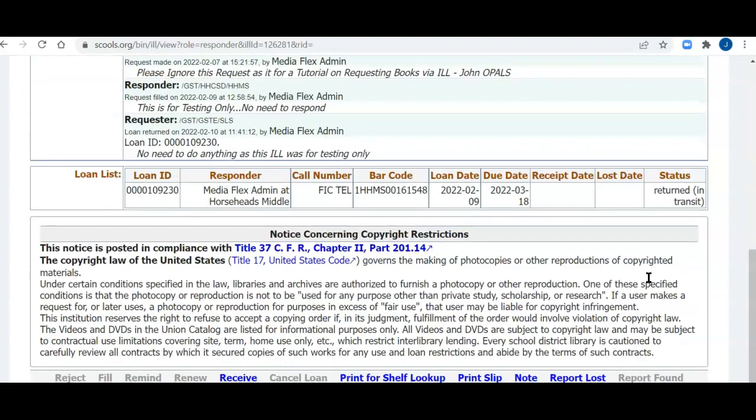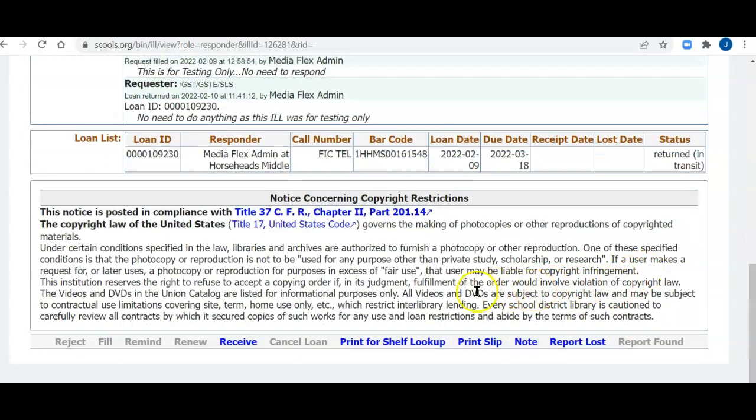I have just received the item, and it's really quite simple to receive it just by simply clicking Receive and going through that process. Print for shelf lookup. Maybe I borrowed 20 books and they all came from the Horseheads Middle School Library or whatever. You can always print the report of all the call numbers, author, and title as needed. In this case, I'm receiving the book, so I really don't need a packing slip.